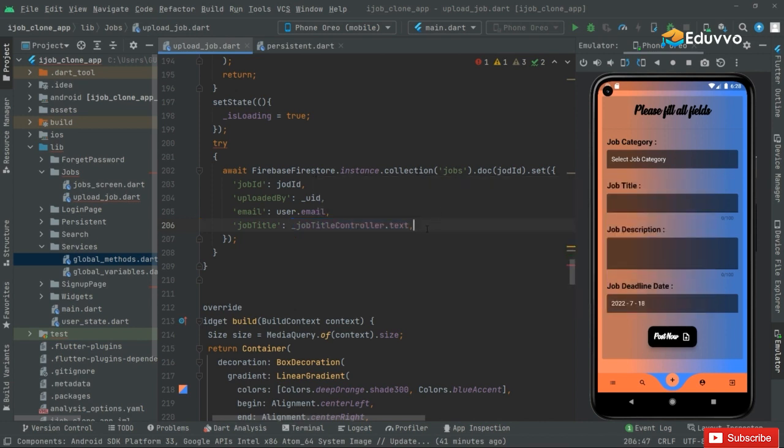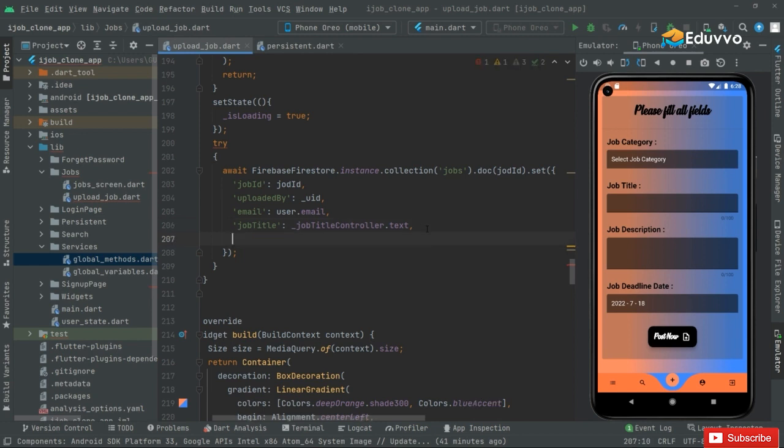And let's move further. Also we have the job description. As you guys can see, the user will enter that also. So in here we will say job description right in the string, guys.